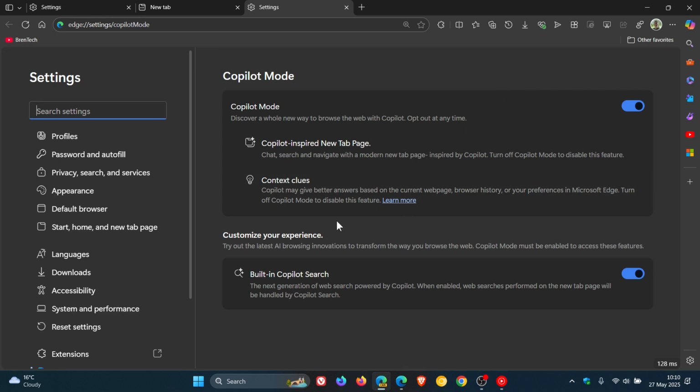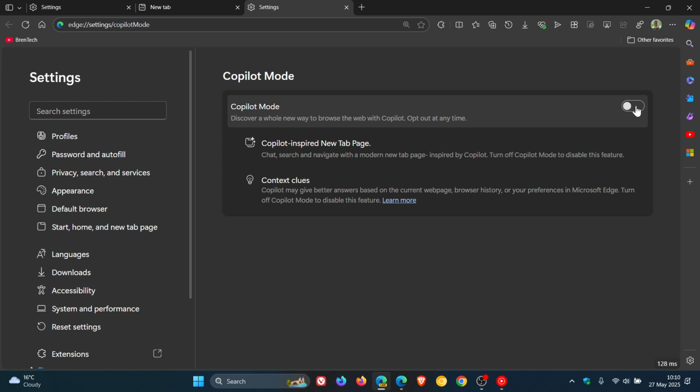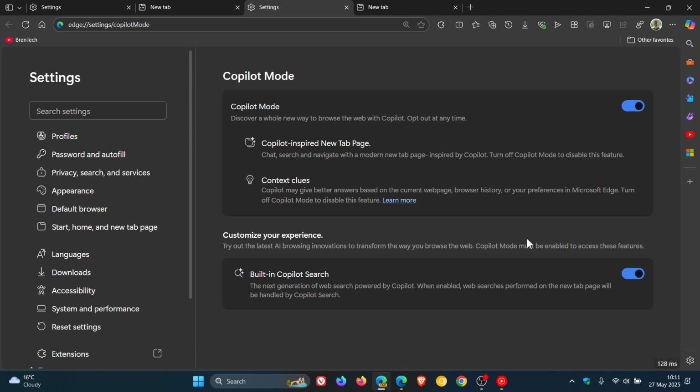Now, something just to take note of: context clues might raise a privacy flag. It says Copilot may give better answers based on the current web page, browser history, or preferences in Microsoft Edge. Turn off Copilot mode to disable this feature. So if you turn on Copilot mode, the Copilot inspired new tab page, as Microsoft calls it, this is very similar to me as Windows Recall. So it might be a bit of a privacy flag, but the good news is you can turn Copilot mode off, which turns off the whole feature. And then something else you can do is you can actually turn off built-in Copilot search, which is another option on this page, which I think is good.